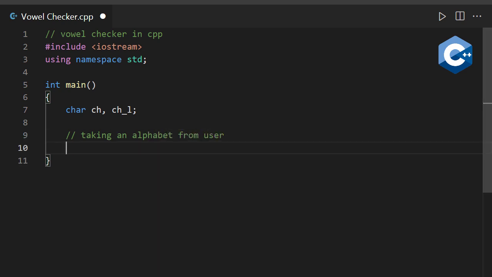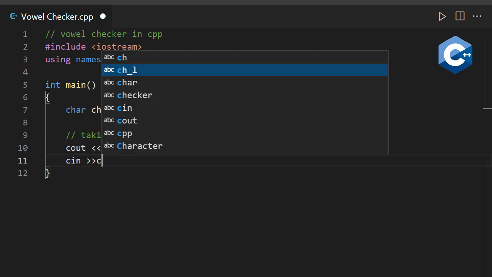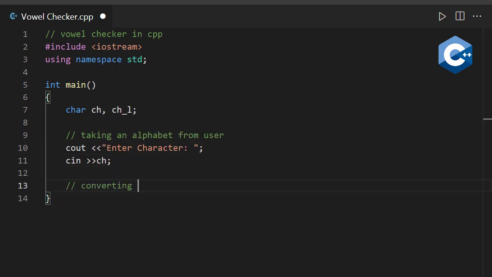Now let's take input from the user. That would be an alphabet. And now I want to convert that alphabet to lowercase so that I don't have to write a separate condition for capital letters.